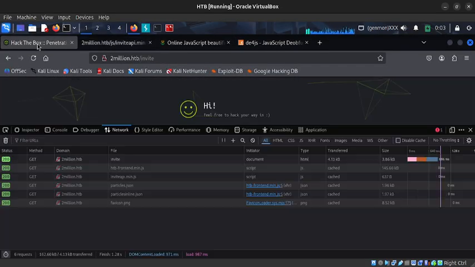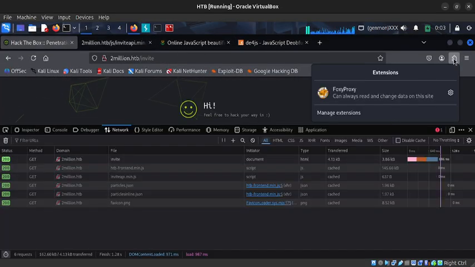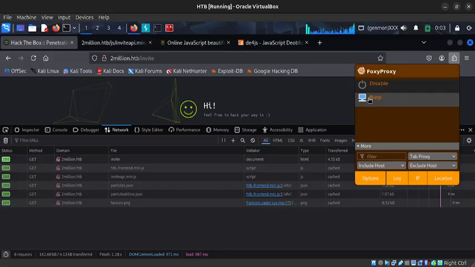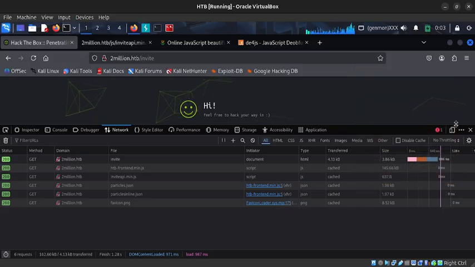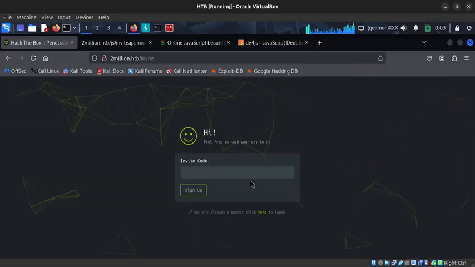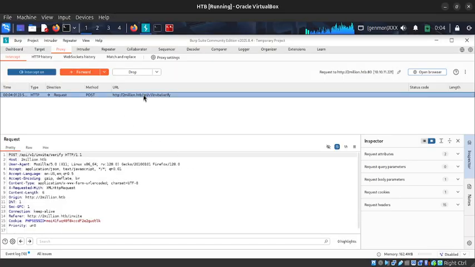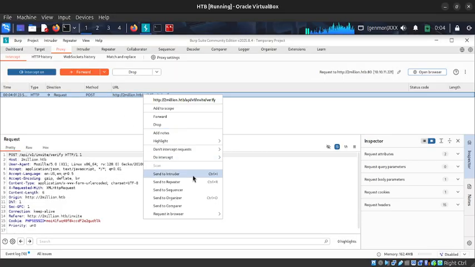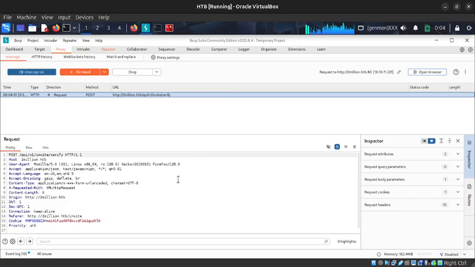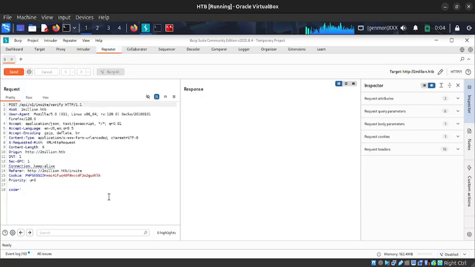Then we are going to start our Burp Suite. That is a tool for every penetration tester that exists in this world. We swear by it. We can't do anything without it. We send it to Repeater. Then we're going to change this.